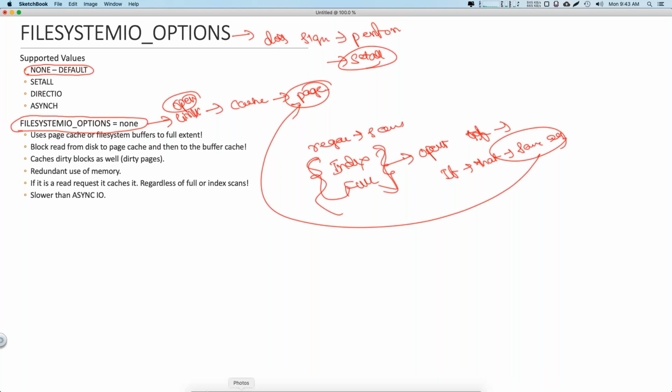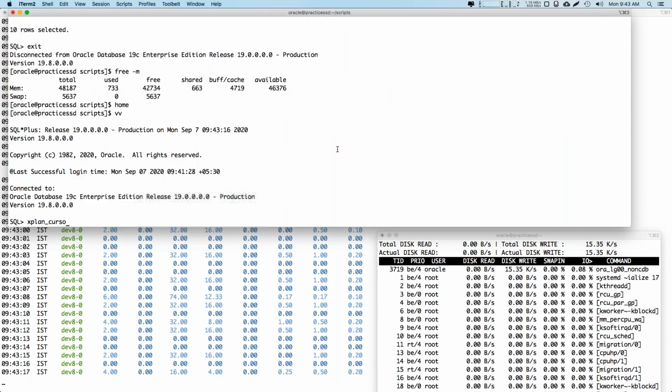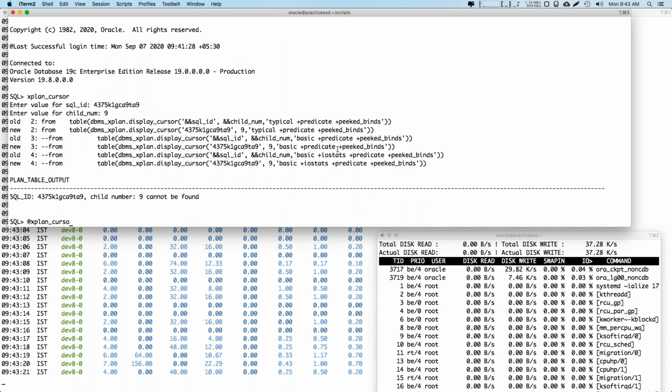So here you have just seen an index range scan. Now I'm going to show you the explain plan as well. At explain_cursor, at explain_cursor.